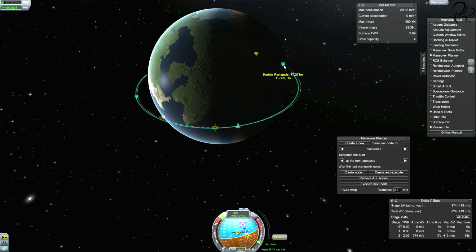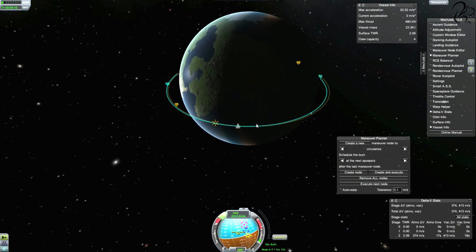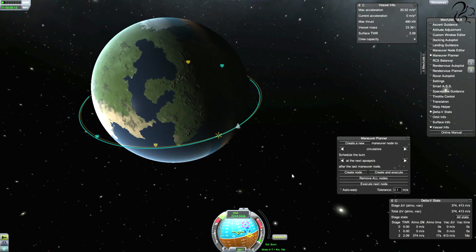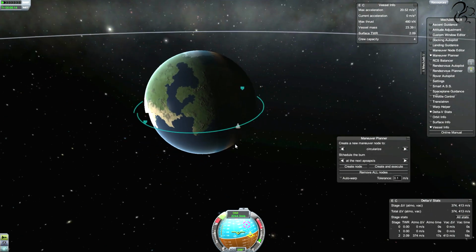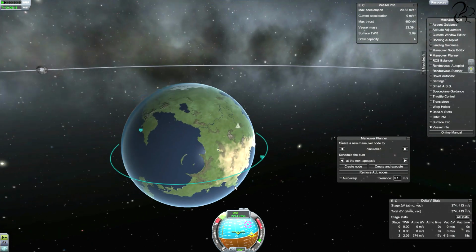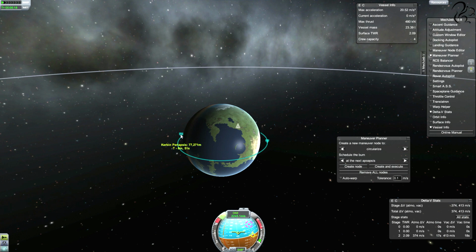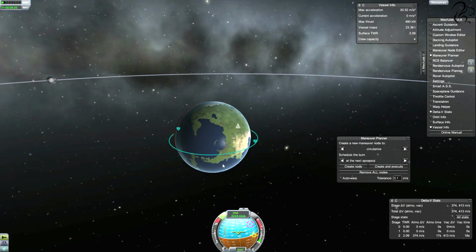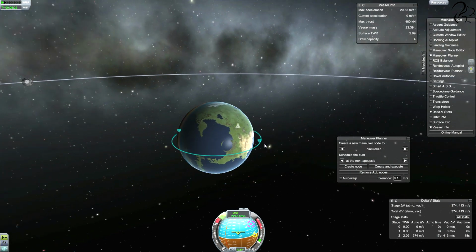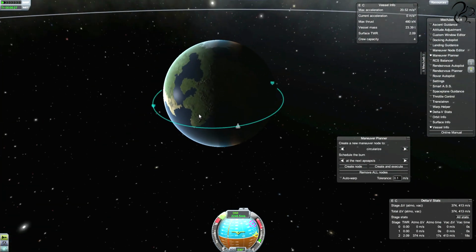77. Okay, that's just enough to stay in orbit. Let's clear that node, so click on remove all nodes. It's not a perfect orbit, but that doesn't matter. As long as it's over 70, that will mean we'll skip the atmosphere. This node here is a little bit high, and that one there is a little bit low.